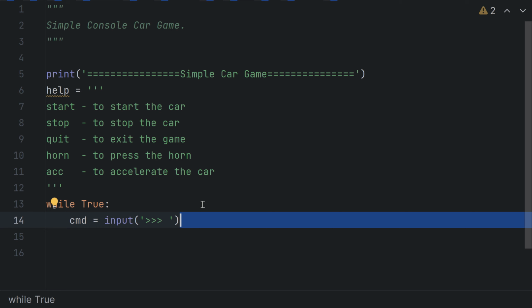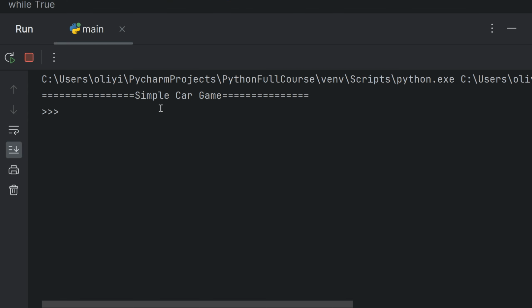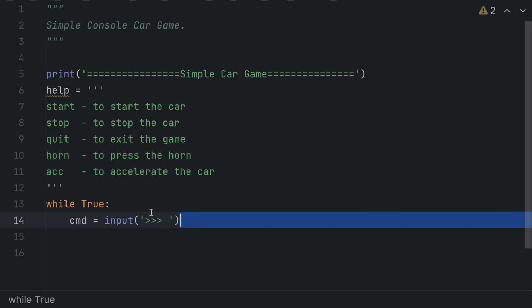Let's first look at what we have here. Do you see that we have a simple car game printed on the console? Then we have this greater than sign here, and a cursor that is blinking. So now we can say start. Nothing seems to happen. Do you see that? So stop, then press enter. The program continues executing, but nothing seems to be working here. The program continues to be executed because we are using while loop. So now let's stop the program and continue with our code.